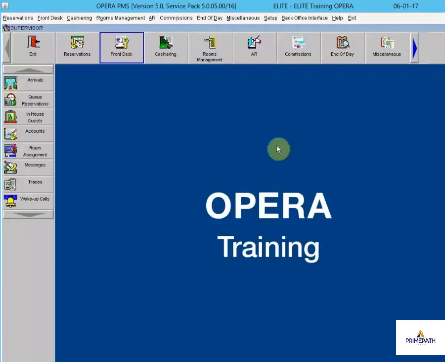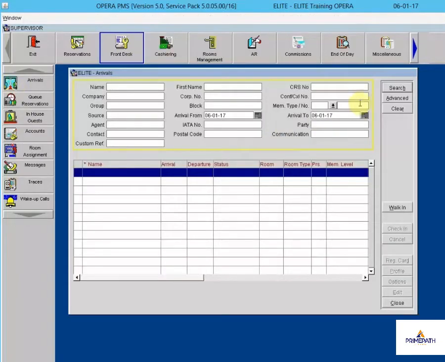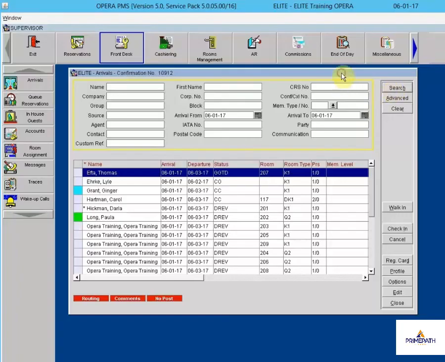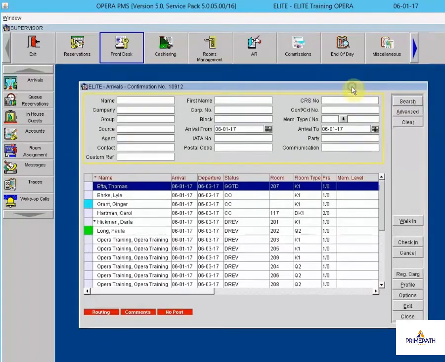If I want to see all the arrivals that I have today, I can click search, and that brings up all the arrivals. Notice anything with a box that has a color by it is a VIP guest. So these, Ginger Grant, Paula Long, are VIP guests.